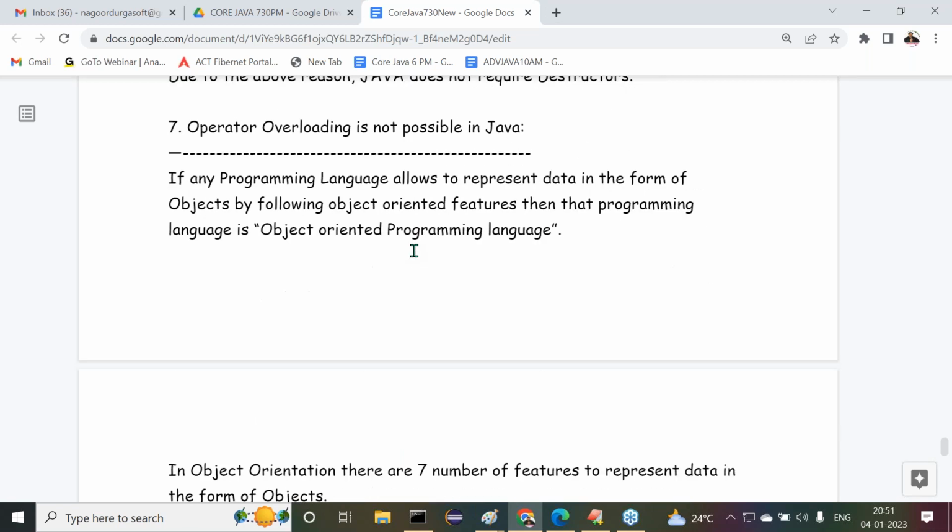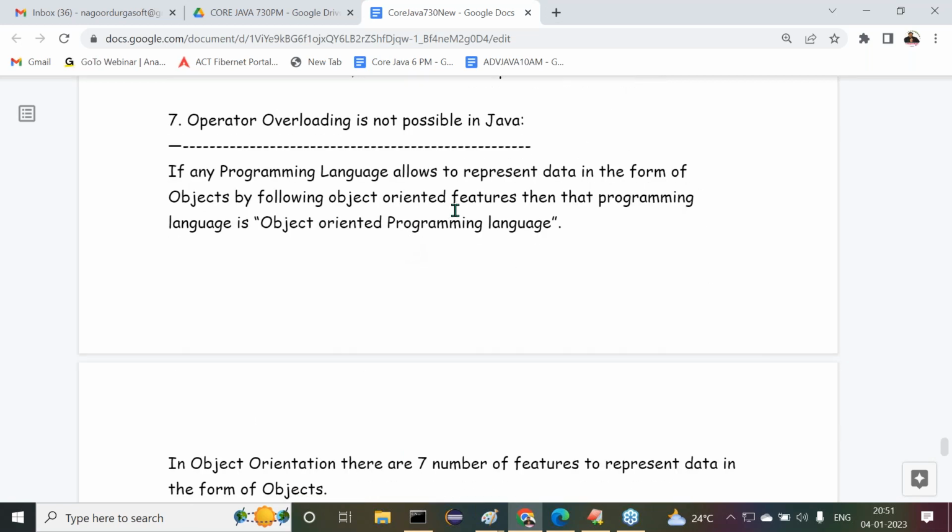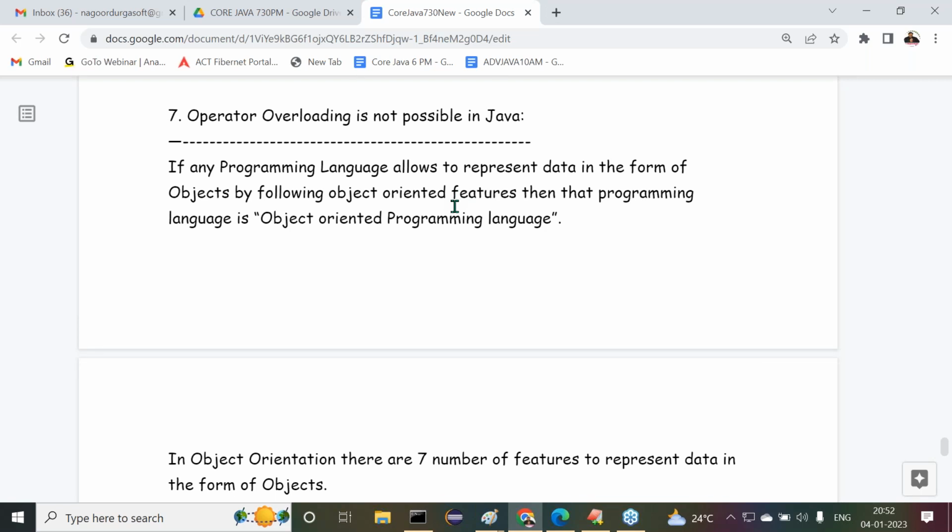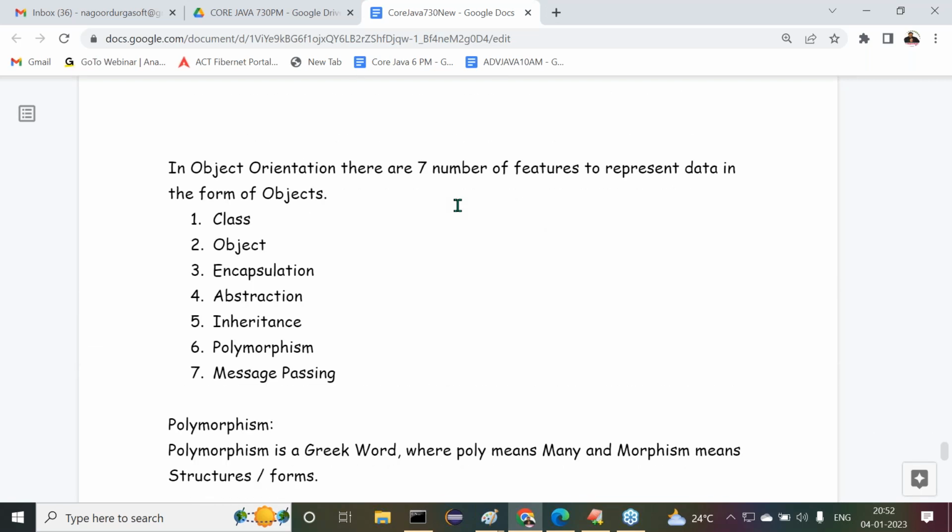Next one is operator overloading is not possible in Java. Alright, so now, if any programming language allows representing data in the form of objects as per the object-oriented features, then the programming language is what? Object-oriented programming language. There are 7 object-oriented features. What are the 7 object-oriented features? Class, object, encapsulation, abstraction, inheritance, polymorphism, message passing.